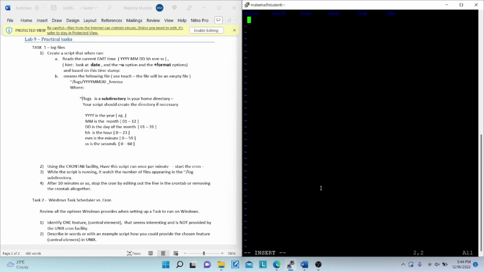Now for minute, since we're running it for every minute, everything will be star, right? So star, star, star, star, and then star. And here you need to put the path for your file, the complete path. Sorry, the path for your script that needs to run every minute. So wave slash, what did I name it? 9 lab.sh. Okay.